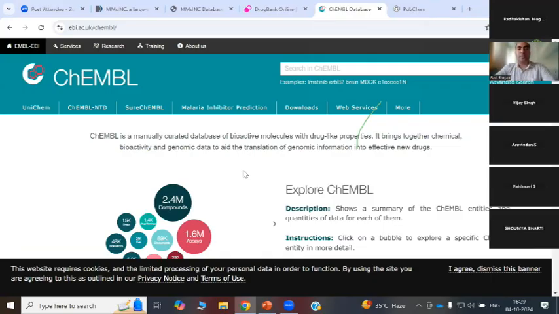So this database is a manually curated database of bioactive molecules with drug-like properties, and it brings together chemical, bioactivity and genomics data to aid translation of genomic information to effective new drugs. Right? So manually curated, I mean, curation, we all know, is getting more and more information about the data and creating some interlinking about that.